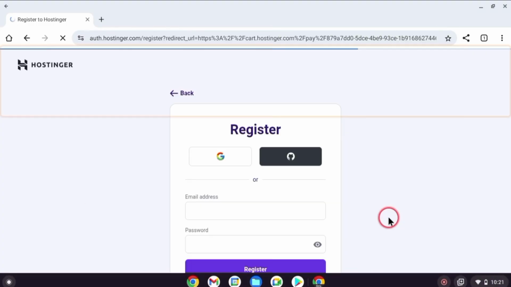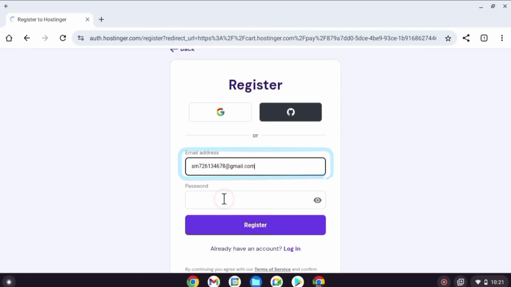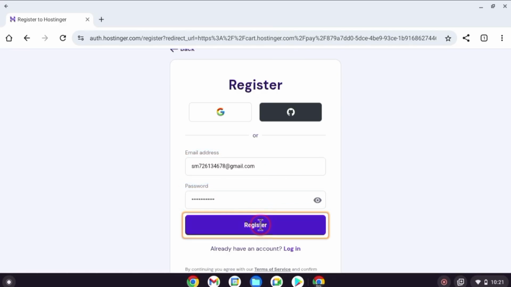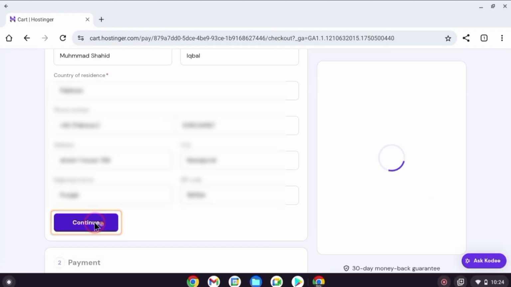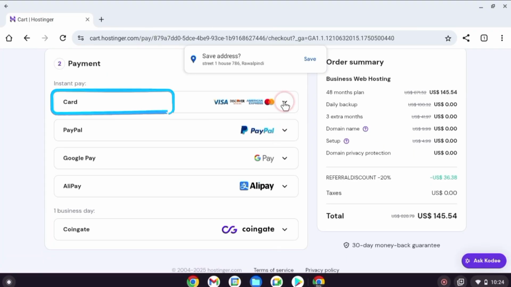Click continue, enter your Gmail and create a strong password and click on register. Next, fill in your billing details: first name, last name, country, phone number, address, city, province and zip code. After that, click continue and choose your preferred payment method.